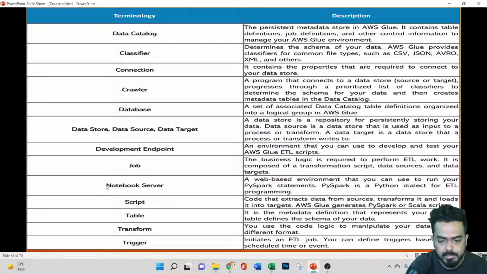So next we have notebook servers. It is a web-based environment that you can use to run your PySpark statements. PySpark is a Python dialect built for ETL programming. Next we have the script itself, which contains code to extract the data from the sources, transform it, and load it into your targets, right? Next is the table, which contains the metadata definition that defines the schema of the data.